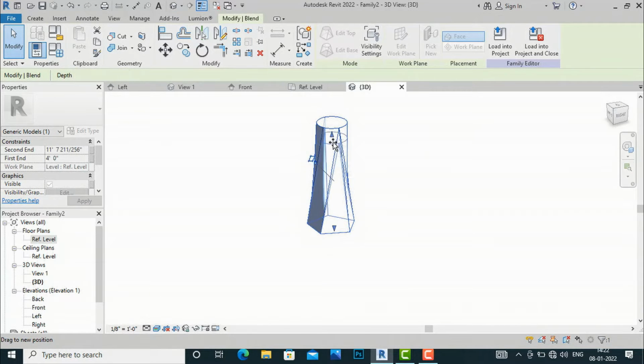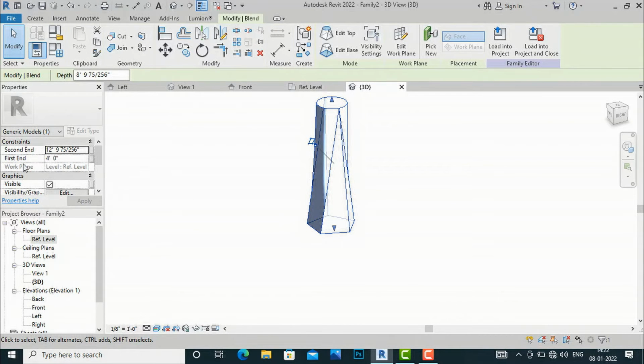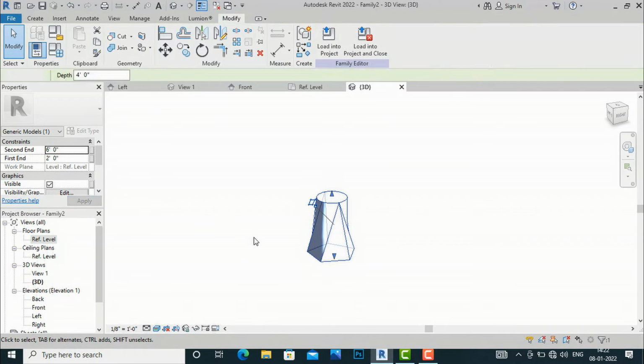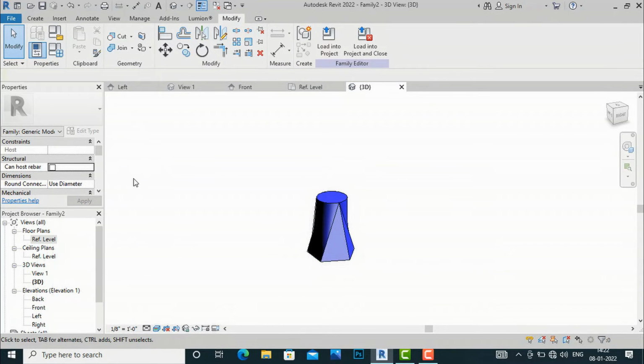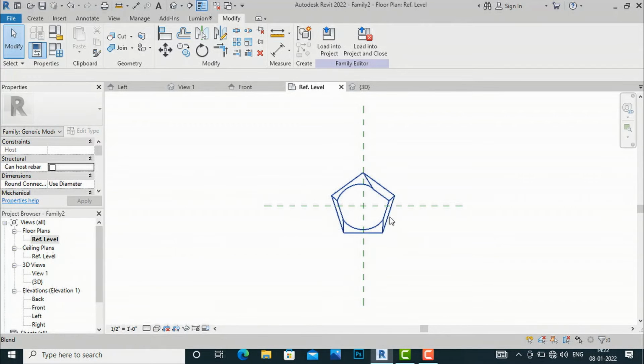You can use this arrow also to reduce or increase the size. You can see the size is increasing, and you can also put properties here like first end, second end. So I am going to use first end as 2 feet, and second end I am going to use 6 feet, and I am going to apply here. So you can see you can do this setting from here also. So this is the use, and you can create interesting shapes.